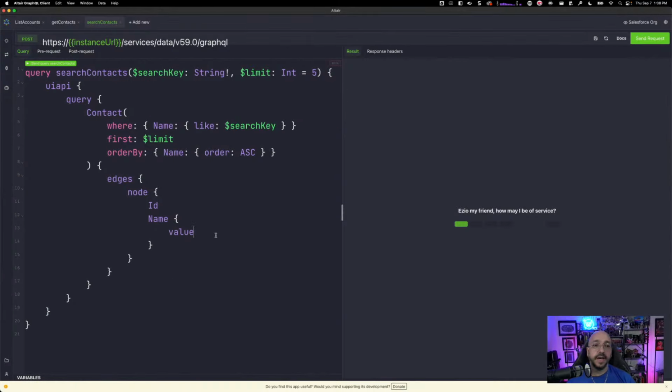Verify this, and I will show you how to create queries with variables. So here you can see I have a query called search contacts that has 2 specific input variables: a search key, which is a string and is required, and a limit, which is an integer that has a default value of 5 and is not required.